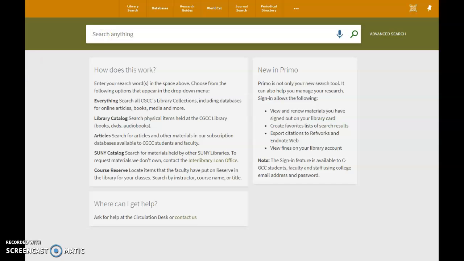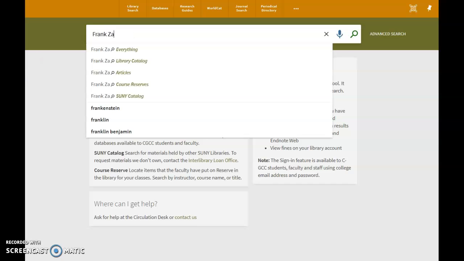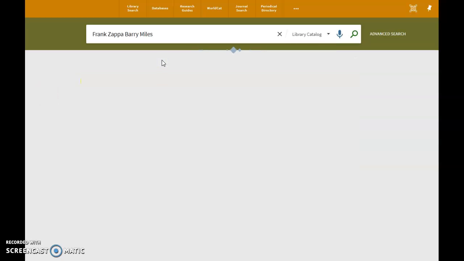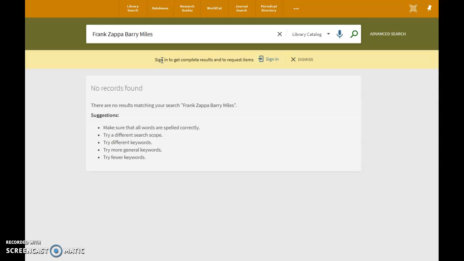So what I'm going to do in the search box is type in the title of the book, Frank Zappa. I am also going to type in the author, Barry Miles. And I am going to search library catalog. It turns out we do not have that. So if you encounter this, you can acquire this through resource sharing.